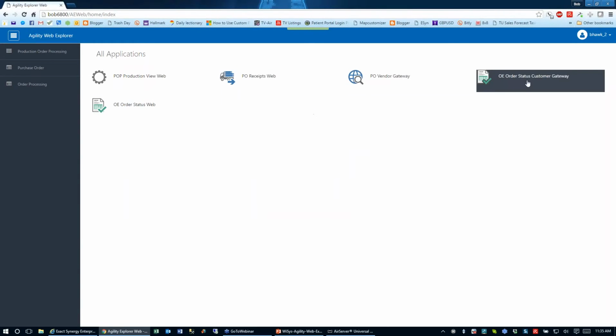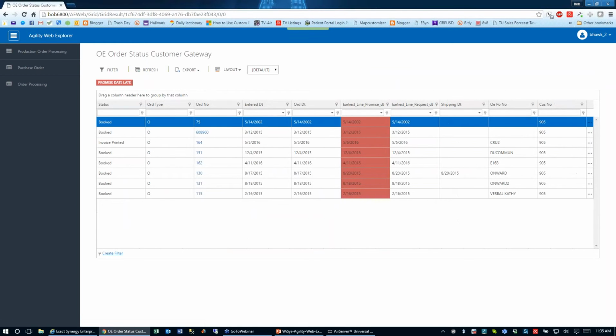Let's take a look at another one. Here's an order entry gateway. And this time, BHawk is linked to this customer. So now I am a guy that works at this customer, and I want to come in and be able to see the status of my orders. So I could come in here and drill down and look around, check earliest line date for receipt and things like that to be able to see, I want to see all the orders that are just book status.